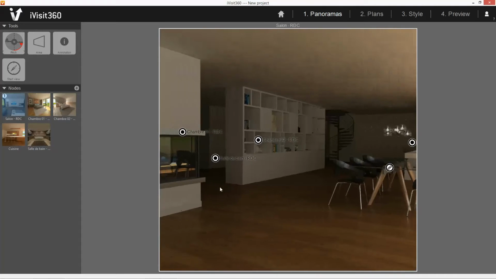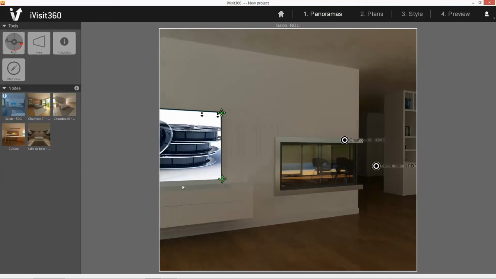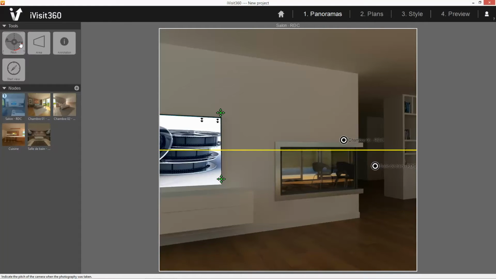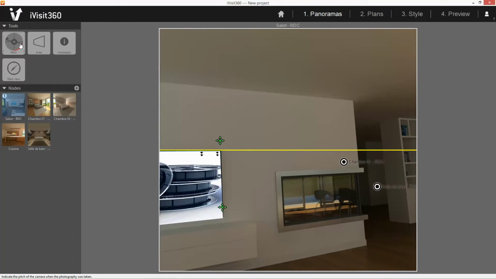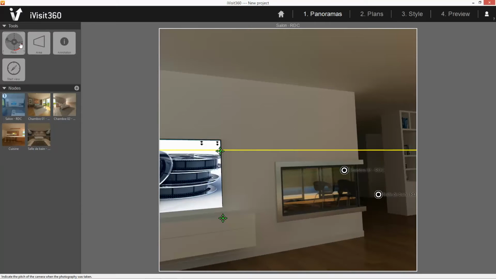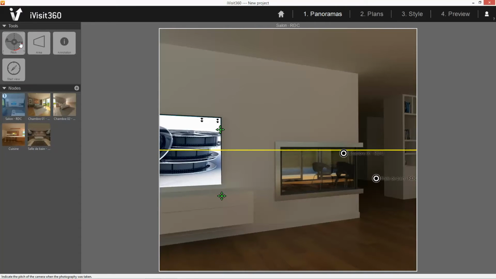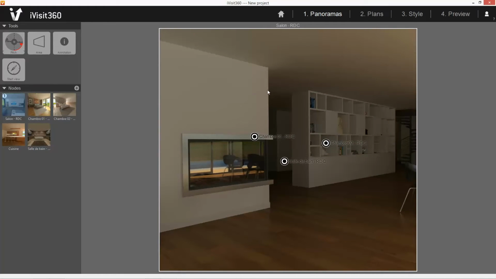There is one more icon left in the toolbar which wasn't mentioned yet, and this is the pitch tool. It allows us to adjust the camera balance and set the horizontal position to it. In the preview, a yellow guide appears, highlighting the horizontal direction and helps us reorient the camera if we get lost a bit during our work. With this, we finish the first phase of panoramas, and we can continue to the next one called plans.